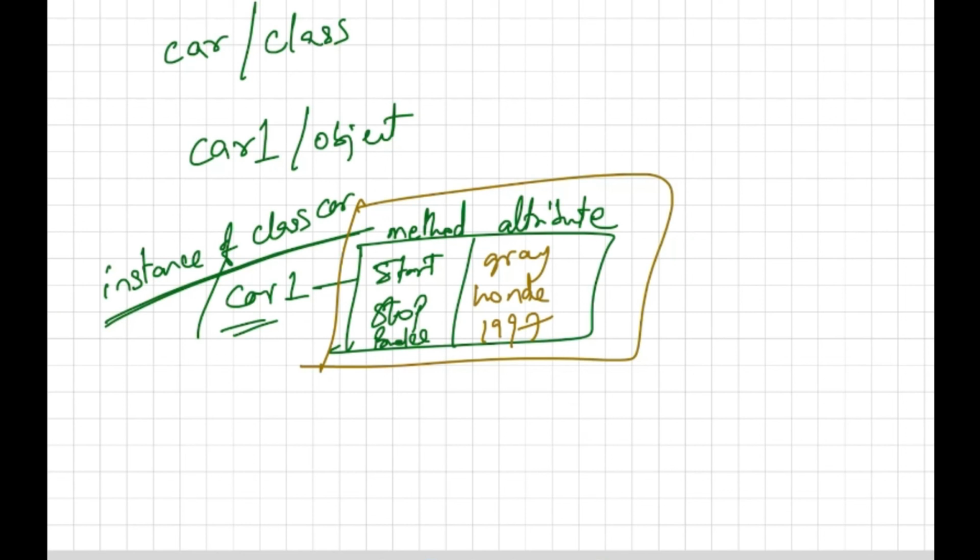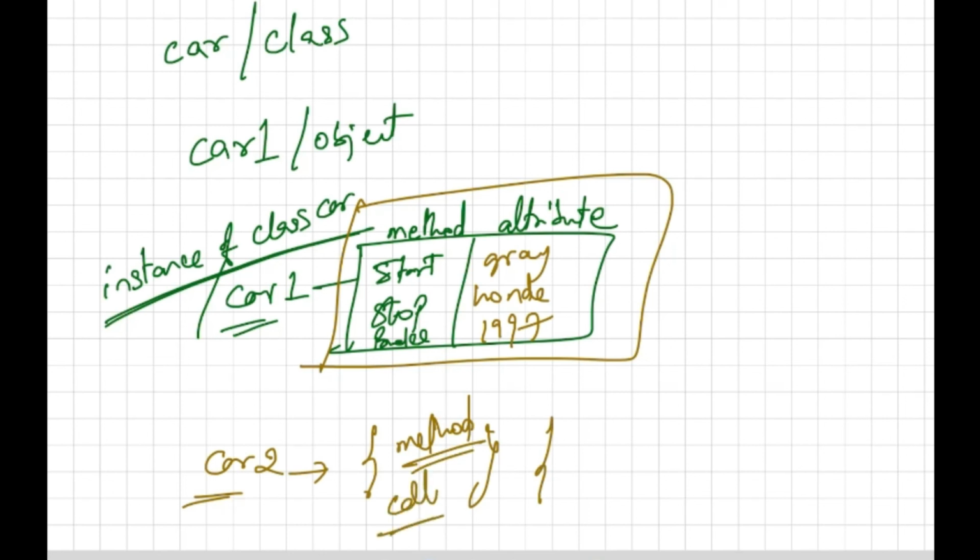So whenever we create a new instance, say for example car2 is a new instance, the moment you declare car2, it has two sets of values in it. One is for methods; you don't have methods inside, you can call the methods which are declared inside the class. And then you have attributes or properties. Say for example, when you declare car2, you may have color like black, make like Toyota, and year can be 2000. So this is called encapsulation.